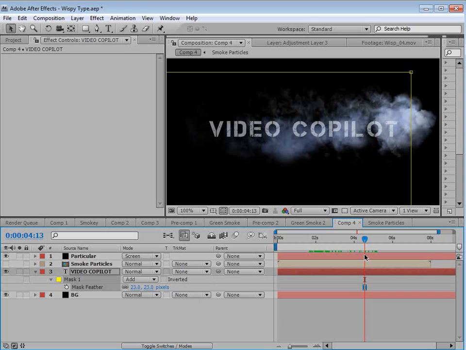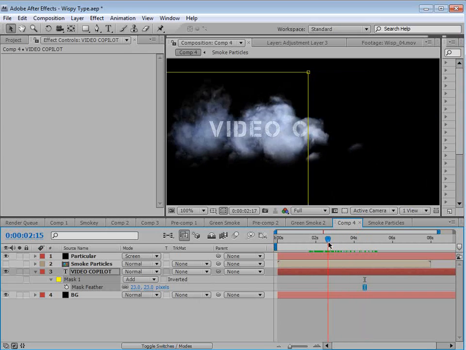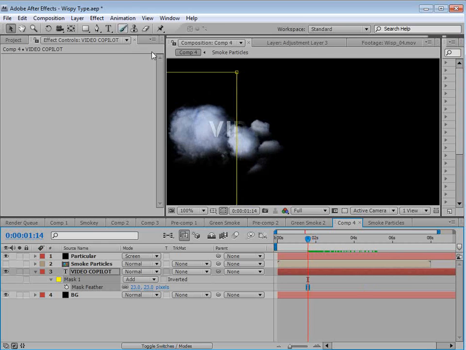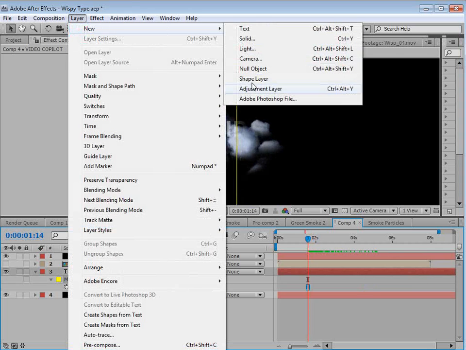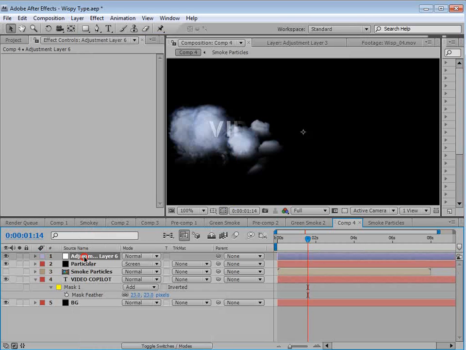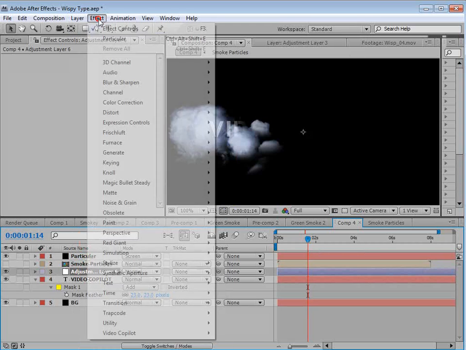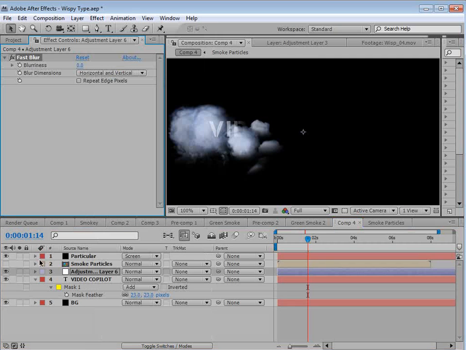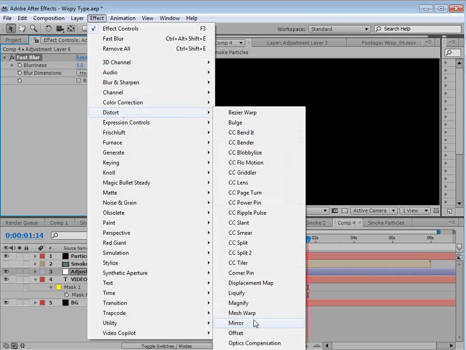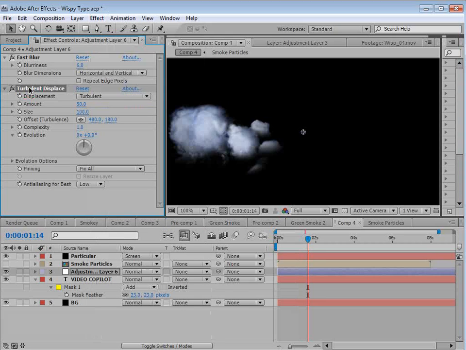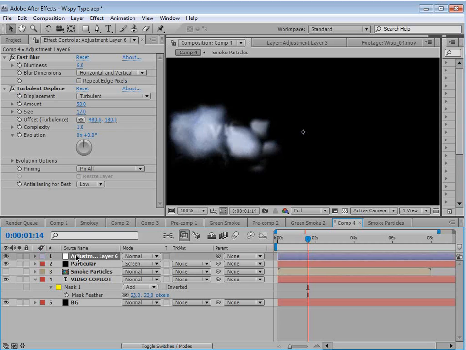Another thing I want to do is add a little bit of a blur effect to the text as it's growing on. So the way we can do that is add an adjustment layer. We'll bring that down just above the text and we'll add a fast blur. We can turn that up a little bit with a distort turbulent displace. So that's a little bit off the list, but turbulent displace is kind of just a cool warping plugin. So turn the size down, and if you look at the text here, I'll put it on everything so we can kind of see that it just warps everything in kind of a weird way.